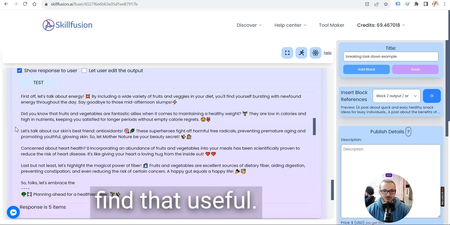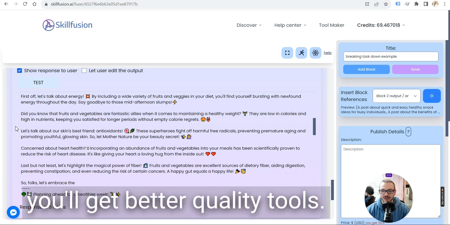Yeah, I hope you find that useful. It wasn't too technical, but yeah, use them and you'll get better quality tools.